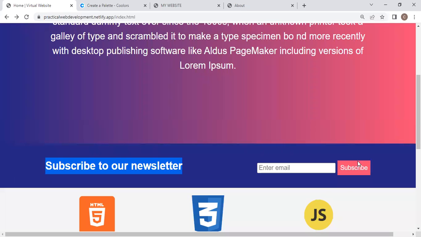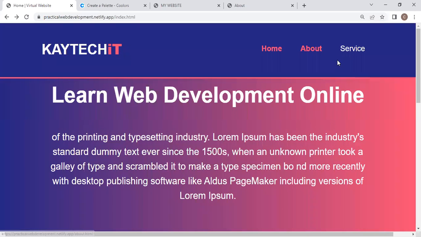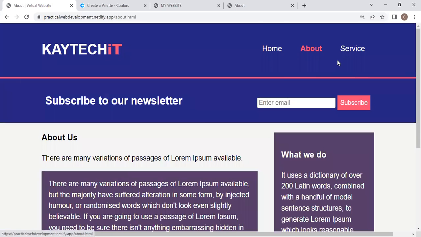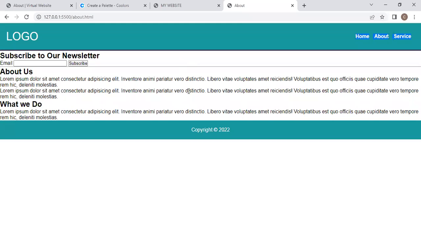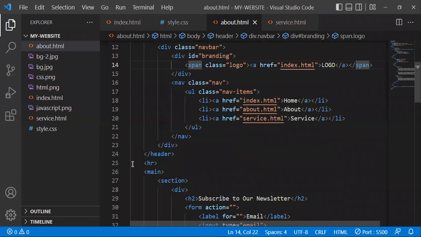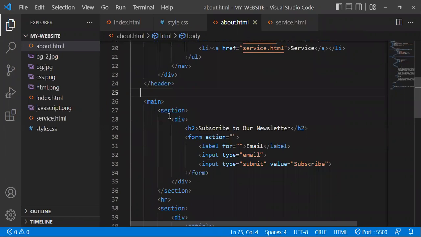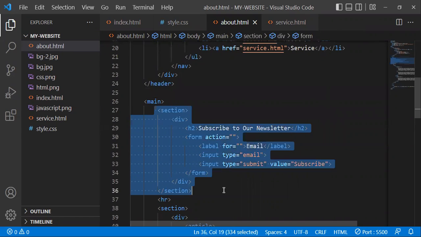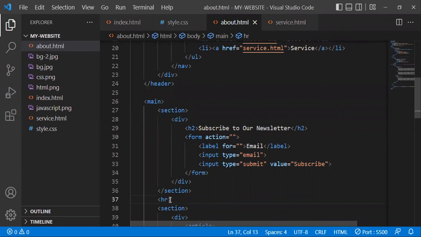So what I have here is, let me check the about page here. Look at the about page here. It has the same thing, also the same styling. So what do I need to do? I will go to my VS Code. I will remove this HR. Then look at the section here. Remember, this section also has an HR below it. I'll remove it.